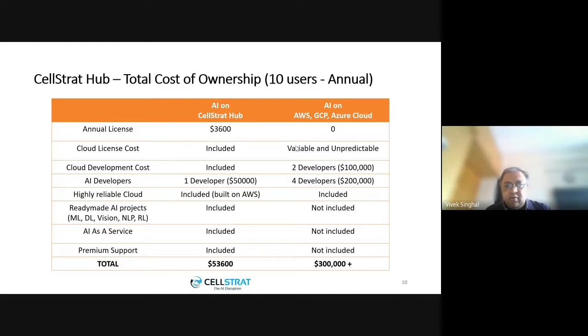And cloud is included in both. I guess we are also on AWS, and a lot of these AI ready-made projects and services are not included. Premium support is not included. These cloud services charge a lot for premium support. So with us, all of these things are included. You can see we are doing 80% cost savings. So the value is very much obvious that if you go with CellStrat Hub, we will enable you 80% cost savings on your AI development on the cloud.